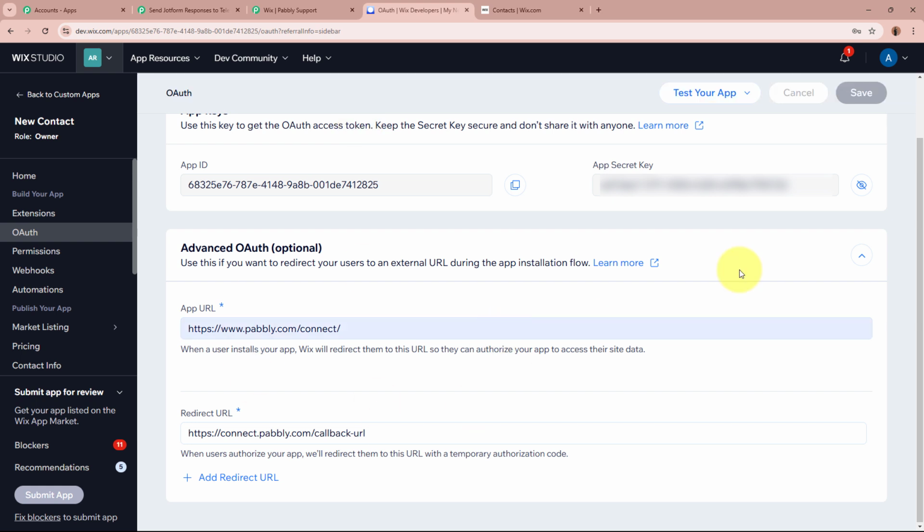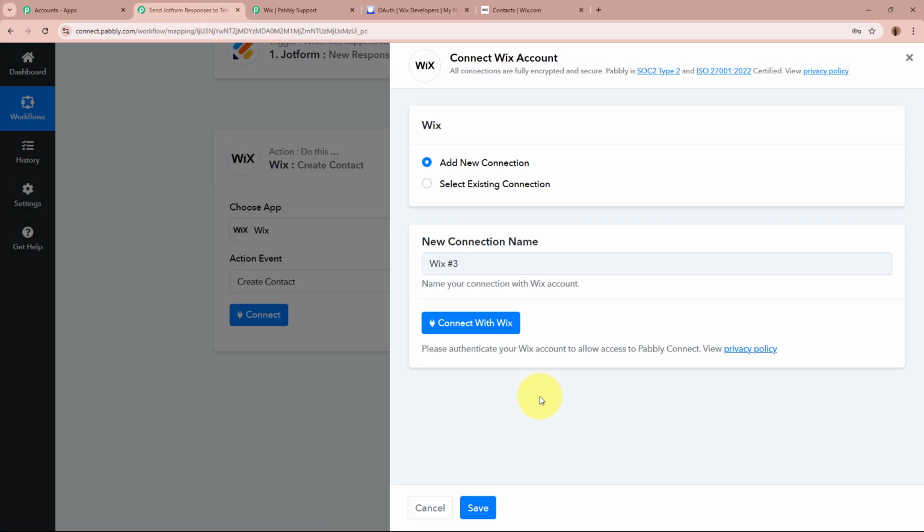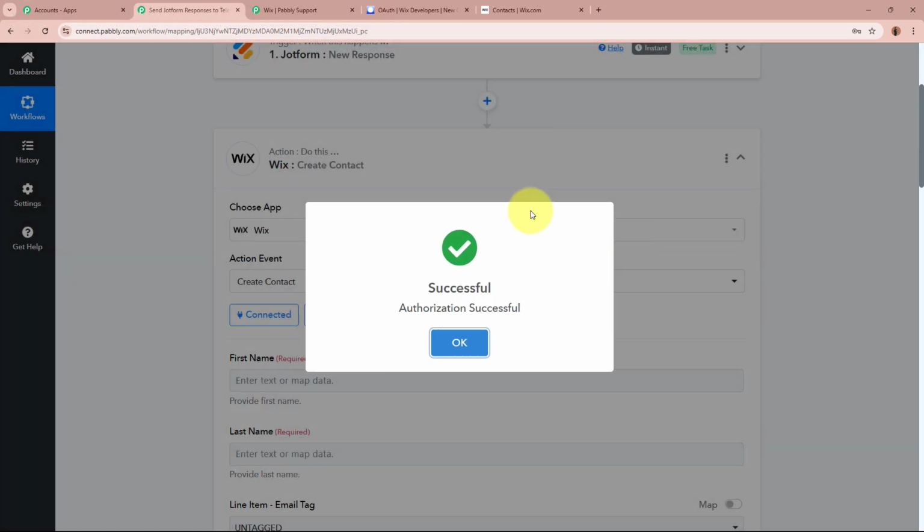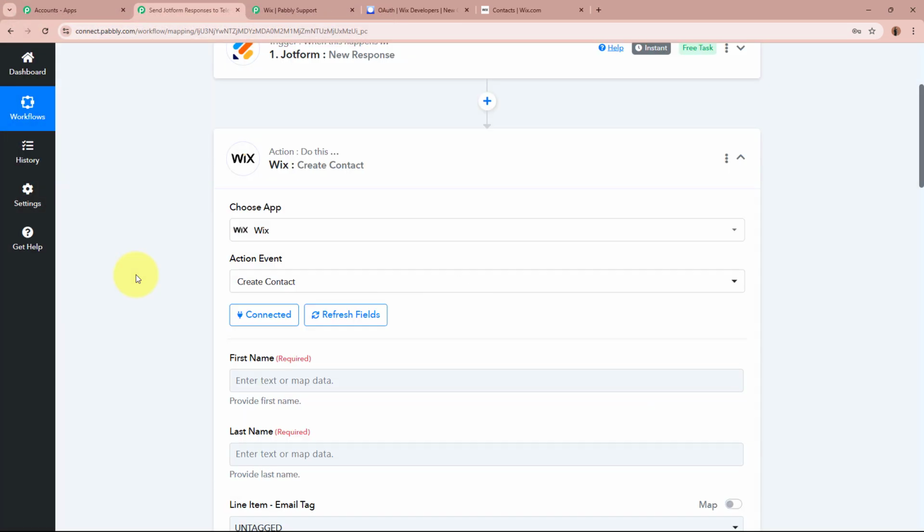After pasting all the required details and saving all the changes that we have created, now I'm going to go back to my workflow and click on the save button right over here. As I do that, it is asking for the permission next. So I'm going to click on this agree and add button, as the saved data is perfectly saved with Pabbly Connect. So I'm going to click on this agree button. As I've done that, you can see we successfully authorized Wix to Pabbly Connect.